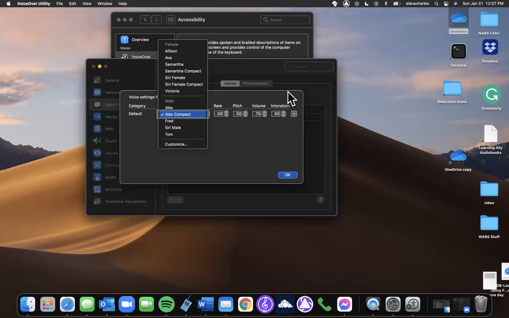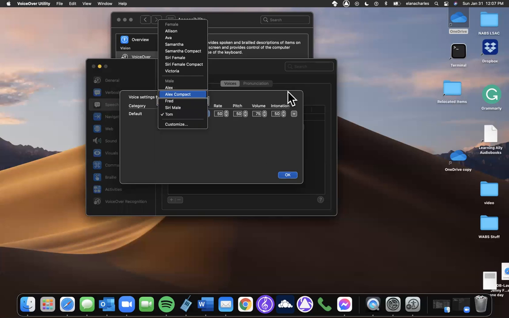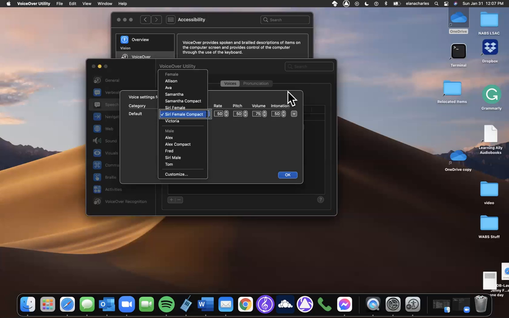Menu checkmark, Alex Compact. Fred. Tom. To choose this menu item, press Control Option Space. To close this menu, press Escape. Tom. Siri. Alex. Victoria. Siri female compact. Samantha compact. Samantha. Ava. Allison. Choose the voice to use for VoiceOver. You are currently on a pop-up button. To display a list of options, press Control Option Space. Siri female. Menu. Samantha compact. Default voice pop-up button.